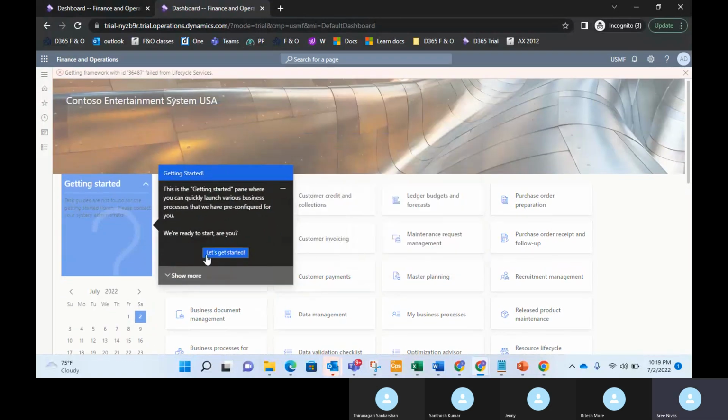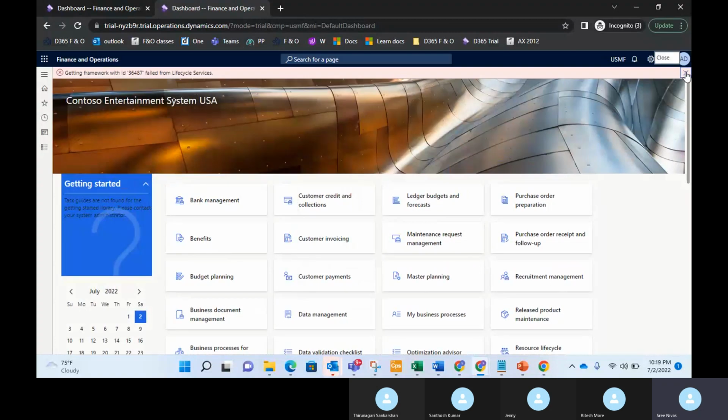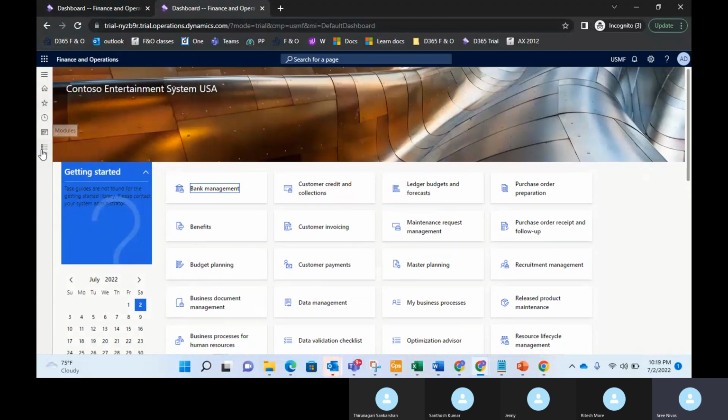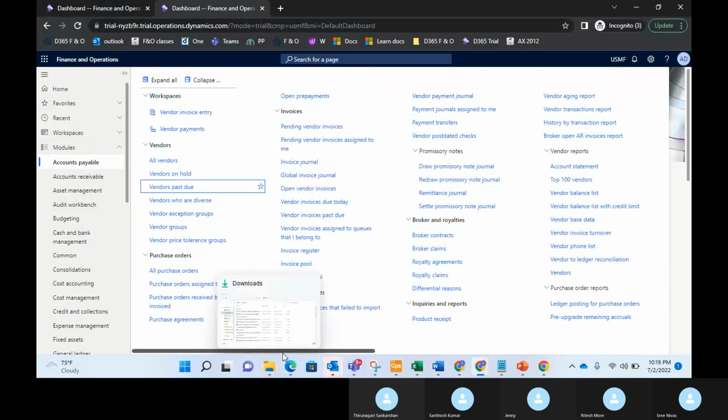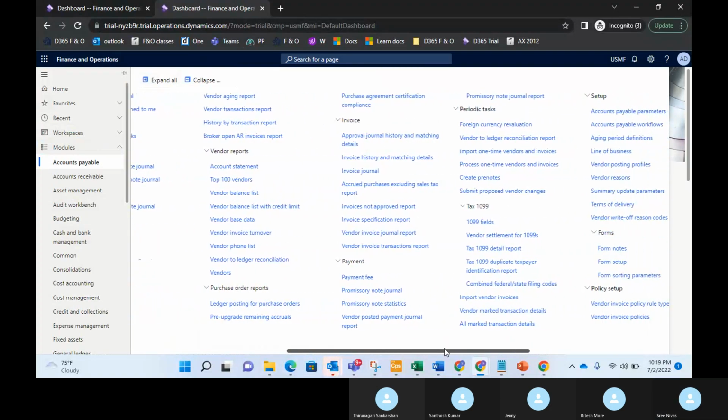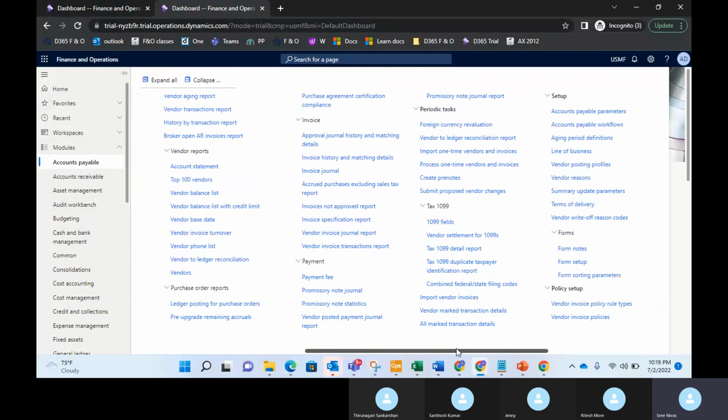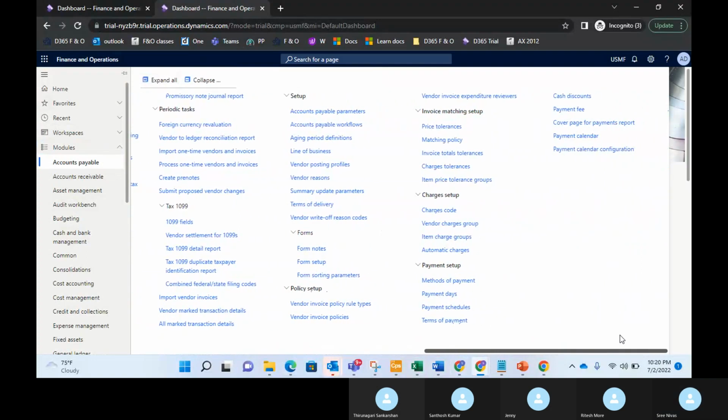Okay, so is this process understood? Like, what is the purpose of this vendor posting profile? If you are clear with this vendor posting profile, then I'll give you an overview about how to create a purchase order.